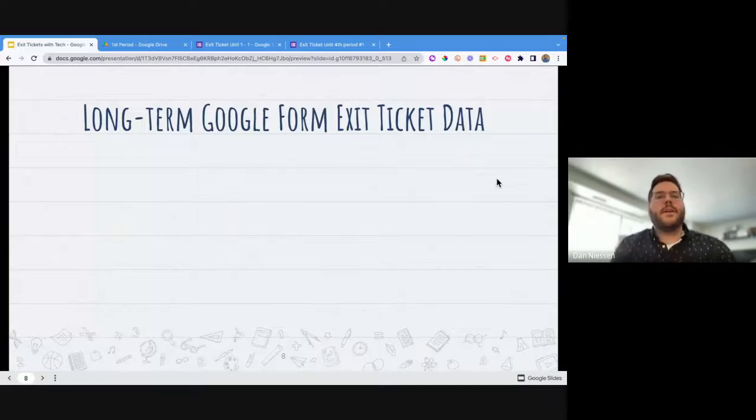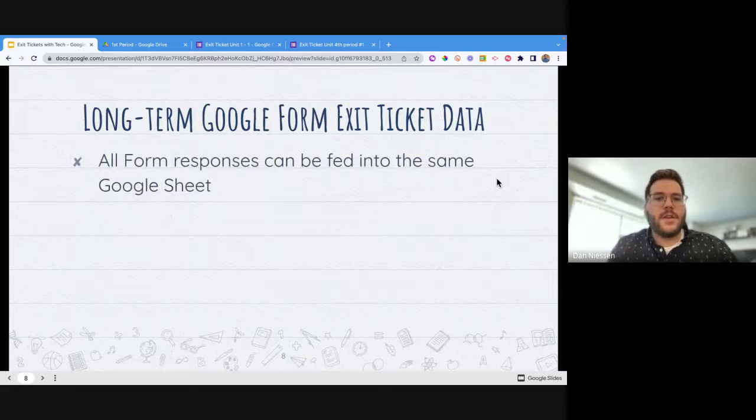So the next thing to talk about here is using Google Forms to be able to look at long-term exit ticket data. The way this would work is all the form responses would be fed into the same Google Sheet. That way we could have a historical record of however far back you want to go, where each page is just a different exit ticket. And then you can go back and look at all this data. I'll show you real quick how you can combine all that into one spot.